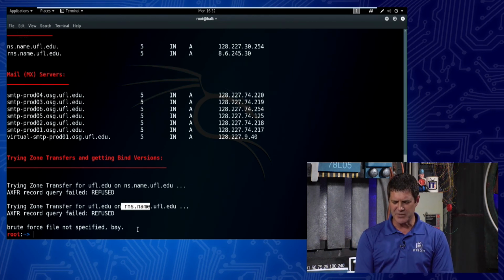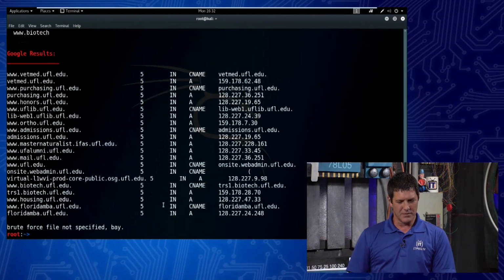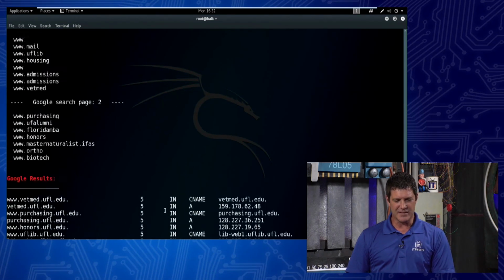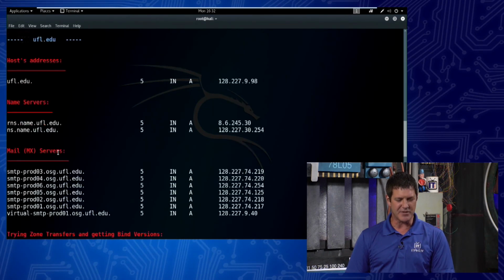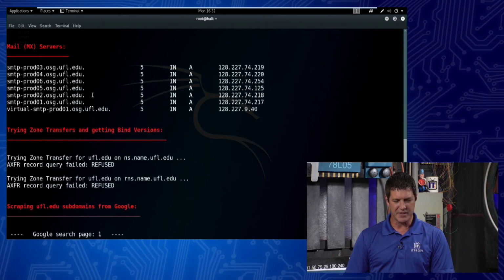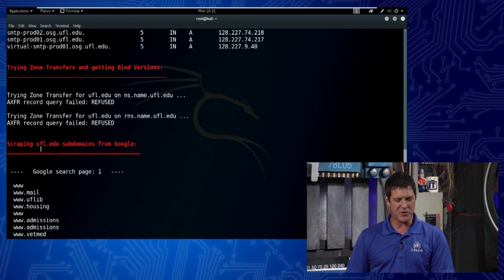We can add an enum switch to this command, which gives me a little more information. If I type in dnsenum --enum and then ufl.edu, you see it adds a little bit to it, right? Not only does it go out and get the name servers and the mail servers, it's just looking at those NS records and those MX records.